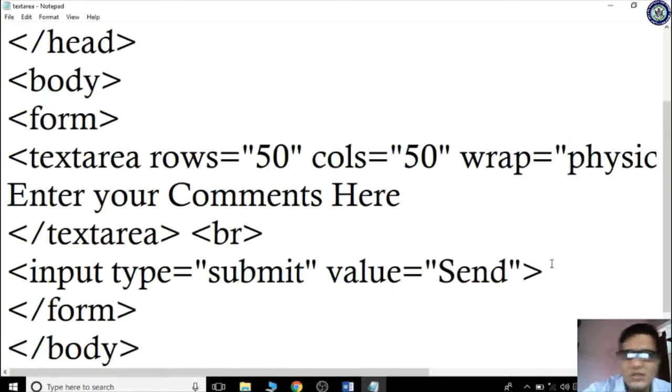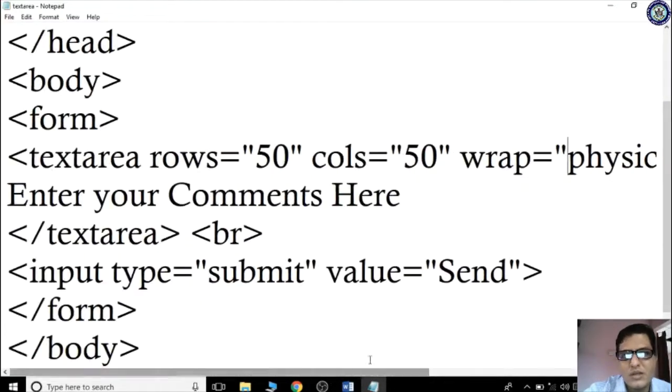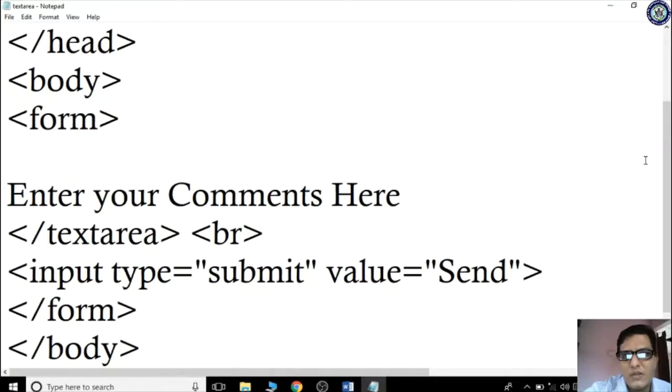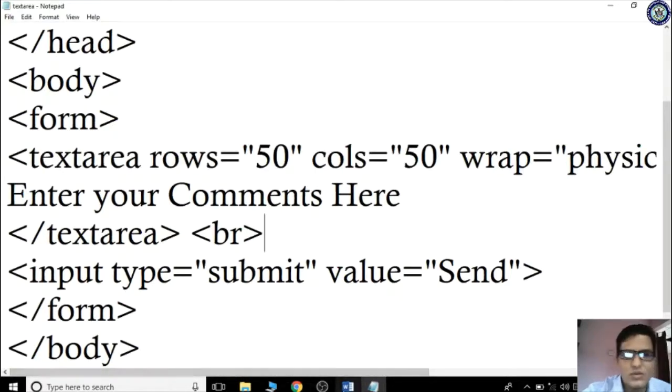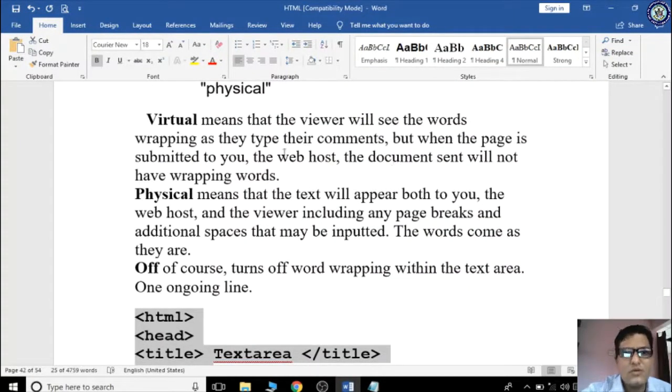Likewise, if you take physical or virtual, as we know, we are giving the name as comments. If you make it virtual, virtual and physical are similar but with a little difference. Wrapping their typed comments, but when the page is submitted to the web host, the document sent will not have wrapping words. Whenever you post or send, whatever text you have wrapped will go in the form of a single line. It doesn't go in multiple lines.